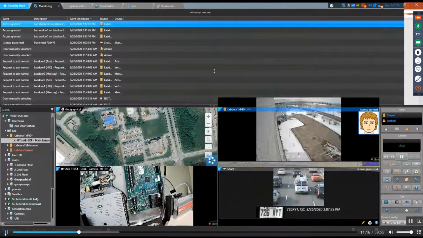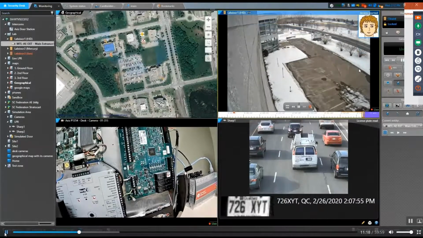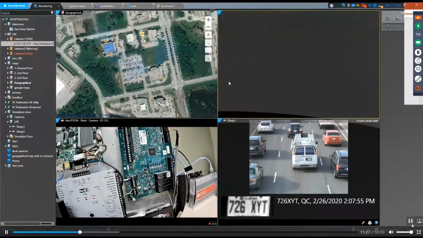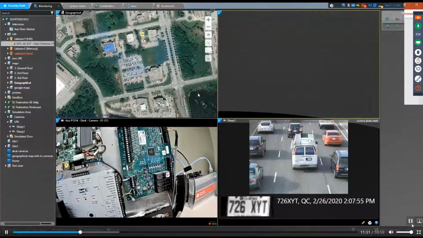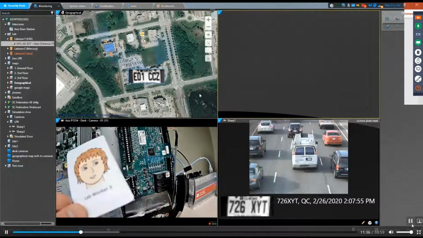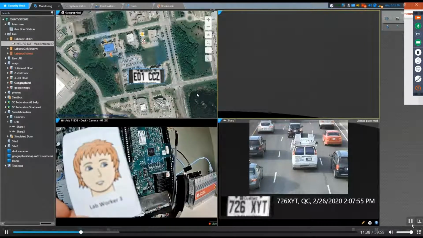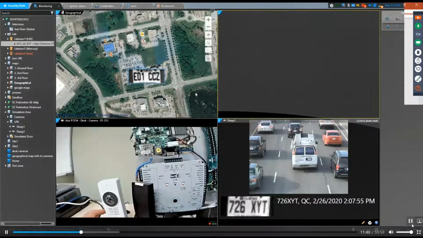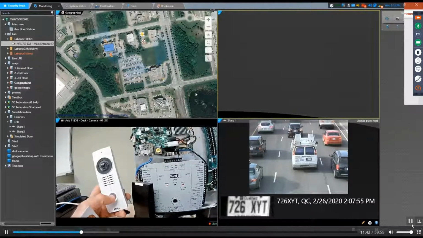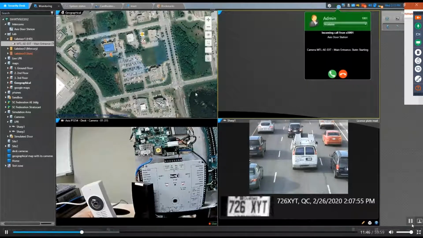So the next thing we're going to show is what happens if somebody lost their card or they don't have their card. Typically they would show up, and since it's unified, they can use the intercom. So if that card is lost and that card holder comes to the door, they can use the intercom. This intercom is also connected. So if they press the button, it's going to ring directly on a screen.